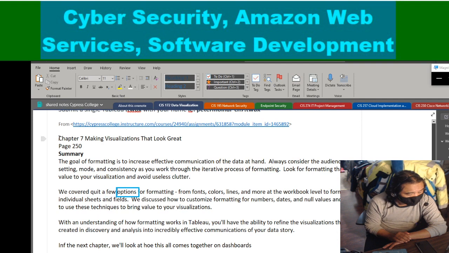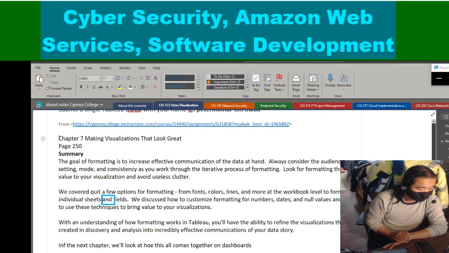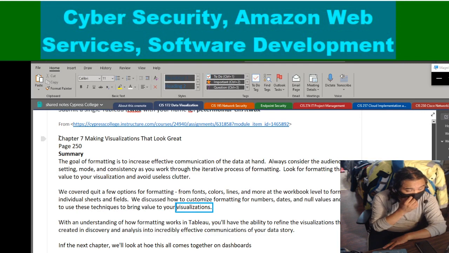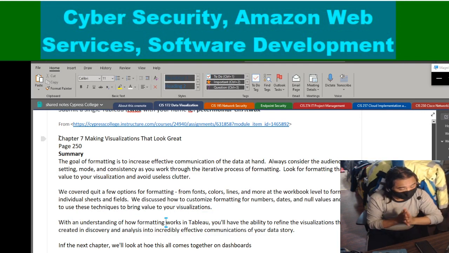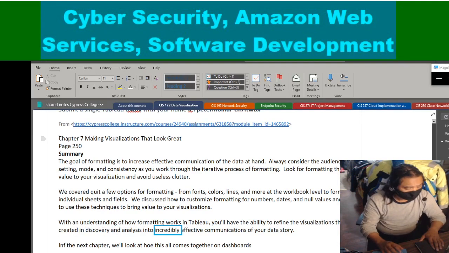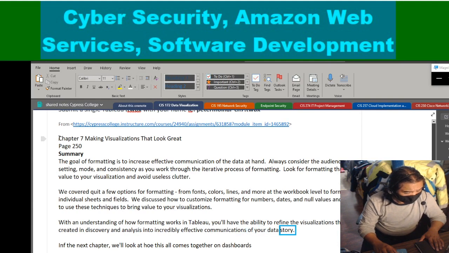We covered quite a few options for formatting, from fonts, colors, lines, and more at the workbook level to formatting individual sheets and fields. We discussed how to customize formatting for numbers, dates, and null values and how to use these techniques to bring value to your visualizations. With an understanding of how formatting works in Tableau, you'll have the ability to refine the visualizations that you created in discovery and analysis into incredibly effective communications of your data story. In the next chapter, we'll look at how this all comes together on dashboards.